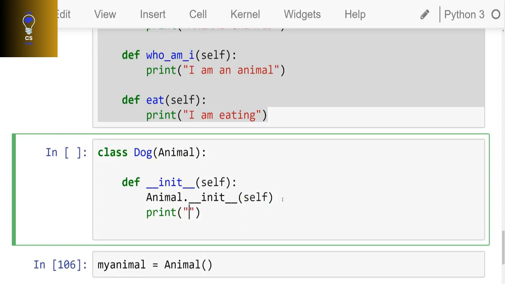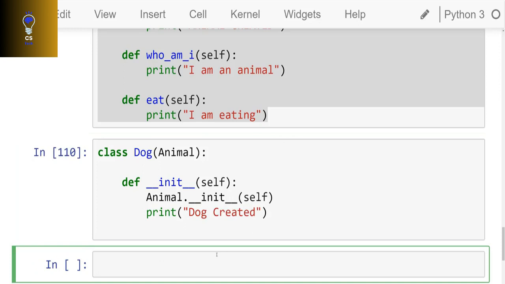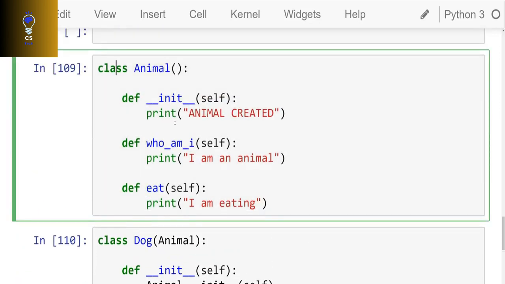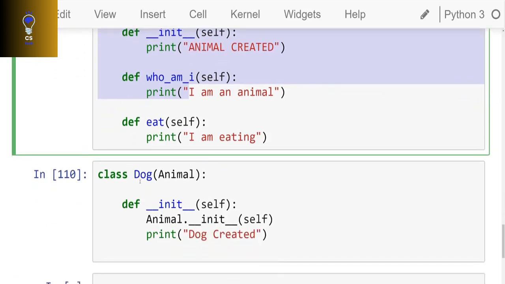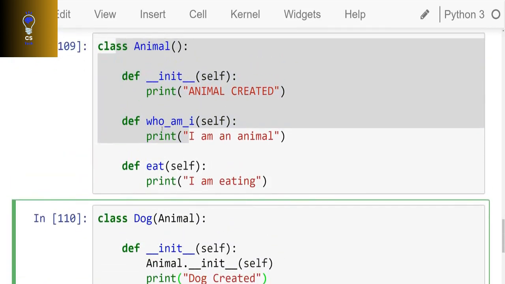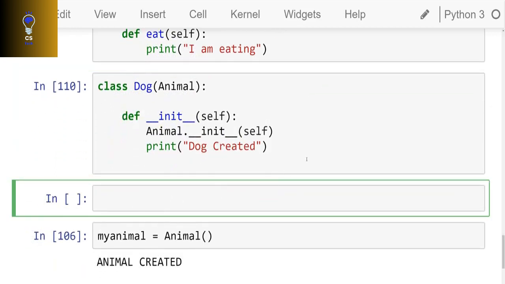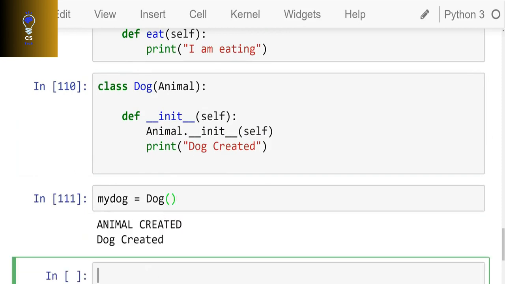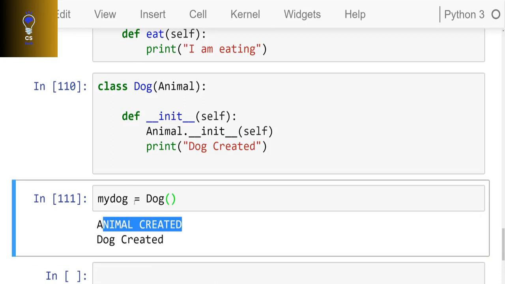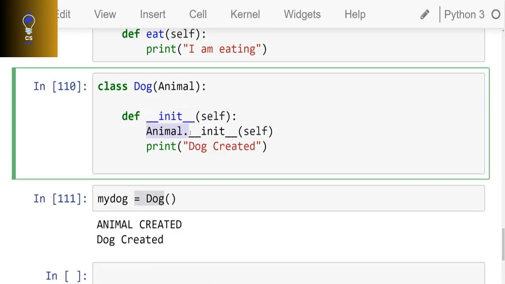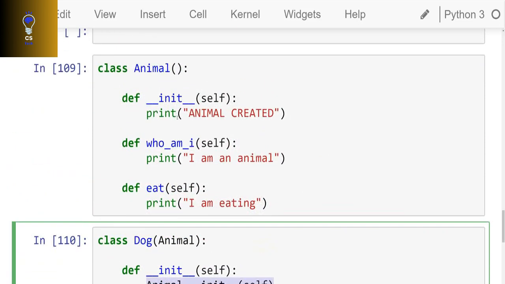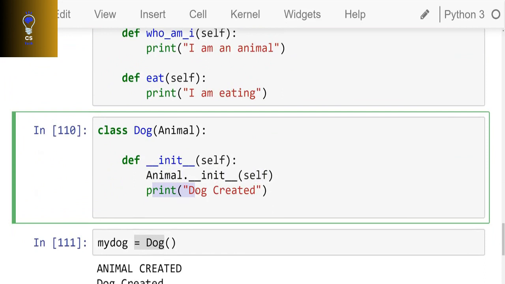And what I'm also going to do is print out dog created. So let me run that, and I'm running that with Alt-Enter so I can get a cell right below. So I have my base class of animal, and then I have my other class of dog, which is now going to inherit the methods of the animal because inside my init method, I called animal.__init__ self. So now let's see this in action. I'm going to say my dog is equal to dog. And I run this, and now I see that an animal is created because when I run this line of dog, this init method gets called, which in turn runs the init method of animal, which in turn prints out animal created. And then after that's created, I print out dog created.